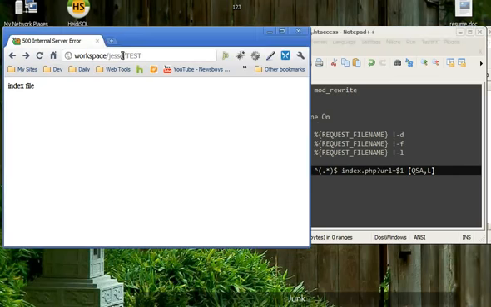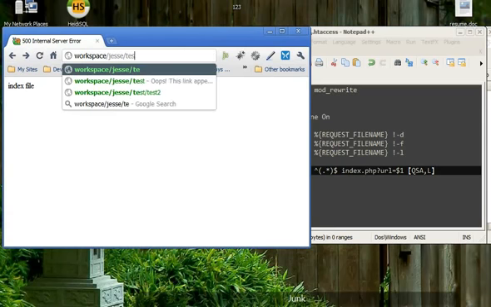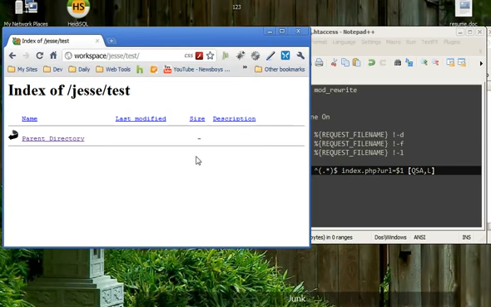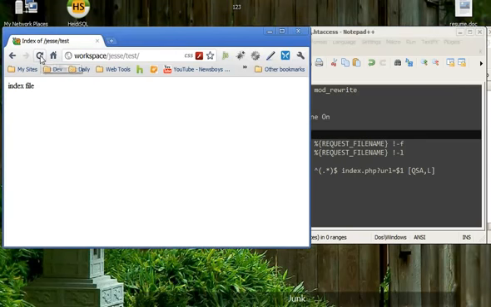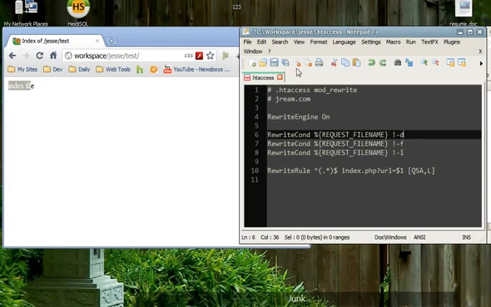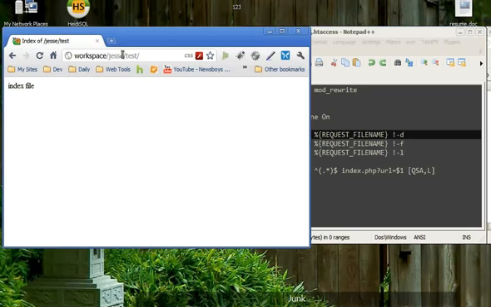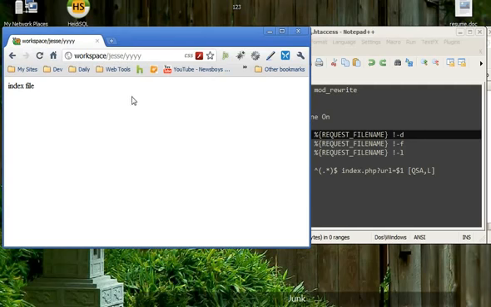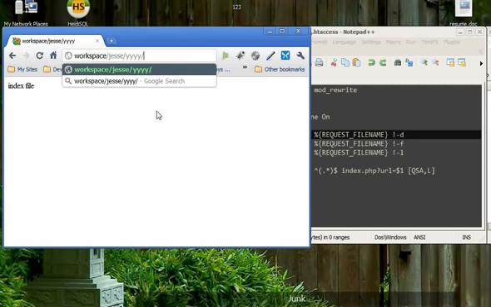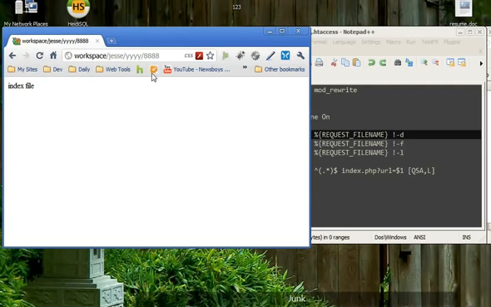Anyway, so we have this. Okay, so let's go to index.php. That's our default page. Okay. And if we type /test, okay, that goes to the test folder. Let's get rid of the directory, okay, and let's refresh, and now it goes to the index file. So that's why we have the directory thing on, okay, if you want to do that. Next, let's just do Jesse/YYYY, okay, and we're still at the index file. And if I type /8888, we're still here.